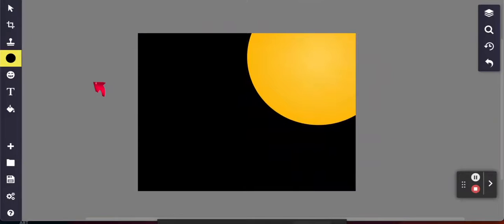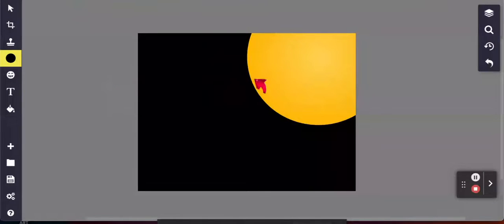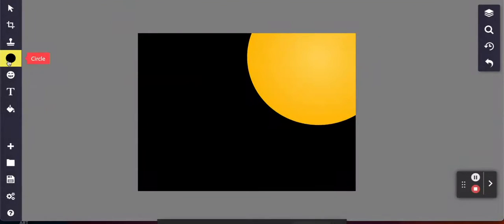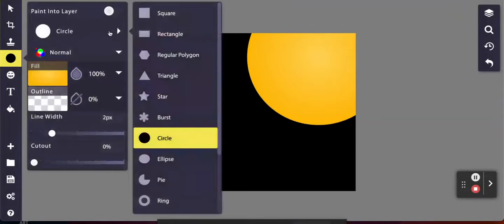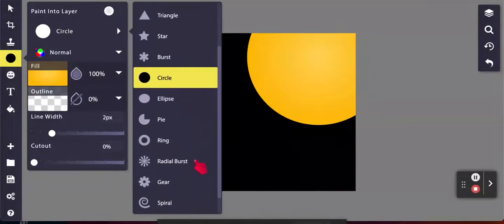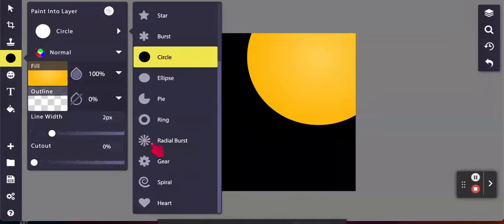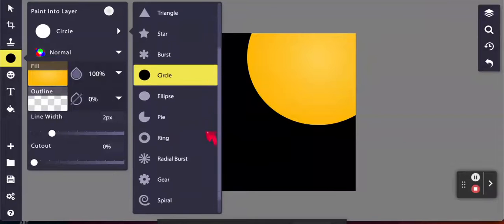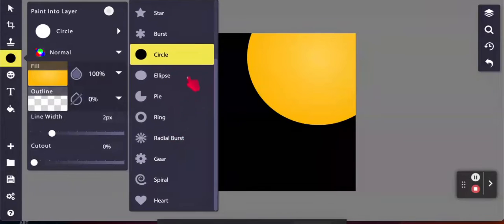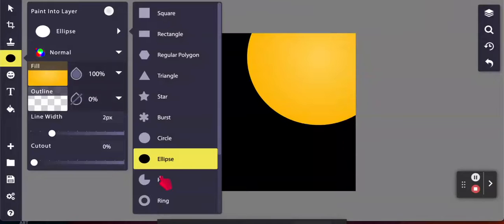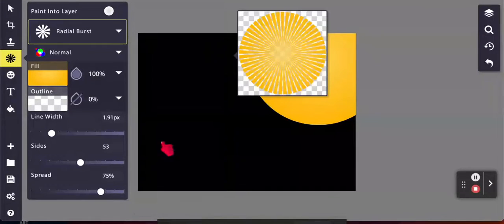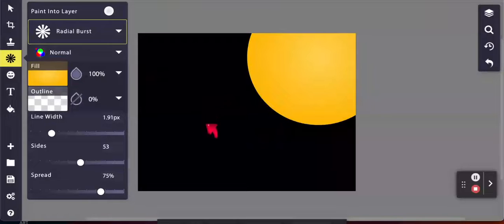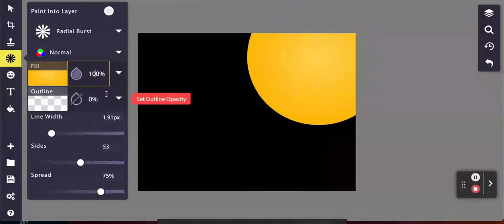Okay. Now I want it to have sun rays. So I'm going to click on the circle and change it to radial burst. It looks like a flower down towards the bottom. You can click and drag the bar to go down, or you can use 2 fingers on your trackpad on your Chromebook. Scroll down and click radial burst. Now, I don't want it to be so bright, so I'm going to turn it down to 10% and click enter.